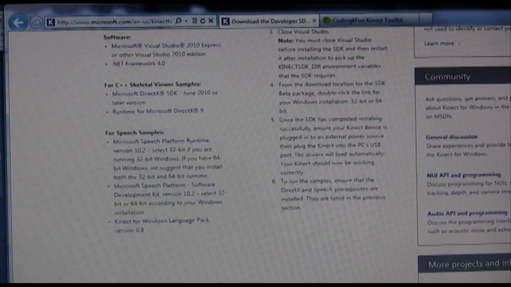They recommend that you bring down the Microsoft DirectX runtime. And also if you're going to use the microphones, so you want to use the speech to either capture audio or to use the voice recognition for voice commands, you need to bring down all the Microsoft speech platforms and their runtimes, and also the language packs as well. Now, they don't list it here, but I highly recommend that you bring down the Coding for Fun for Kinect toolkit. This toolkit comes in very, very handy. There's a lot of good shortcuts and things you can use.